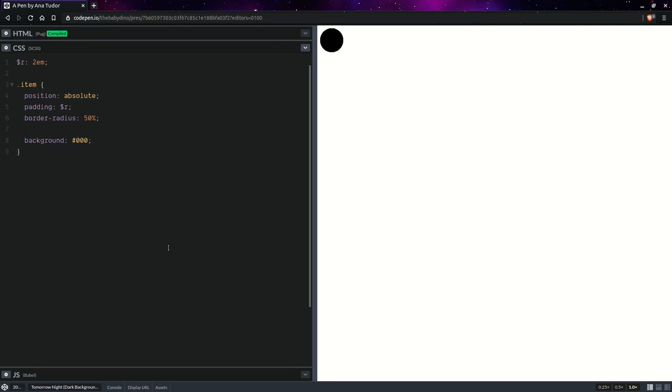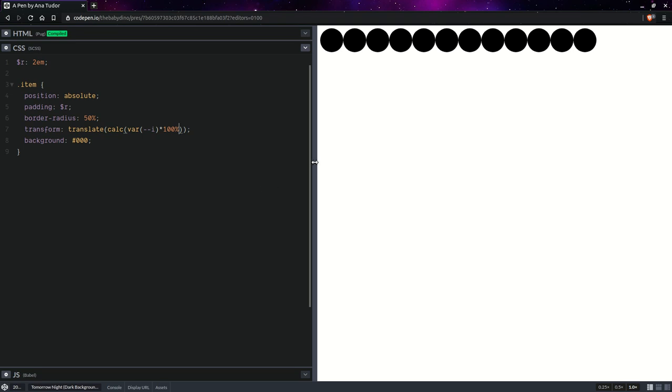Okay, now let's distribute them horizontally. So we're going to set a transform, translate, and here we use a calc. Now that depends on the index times 100%, and 100% is 100% of the element's width. So as you can see now, they're distributed horizontally.